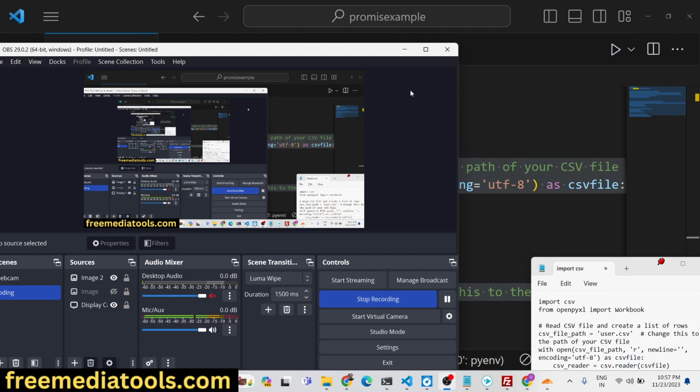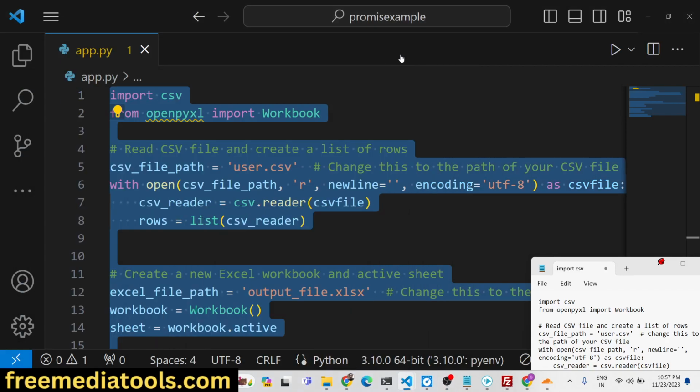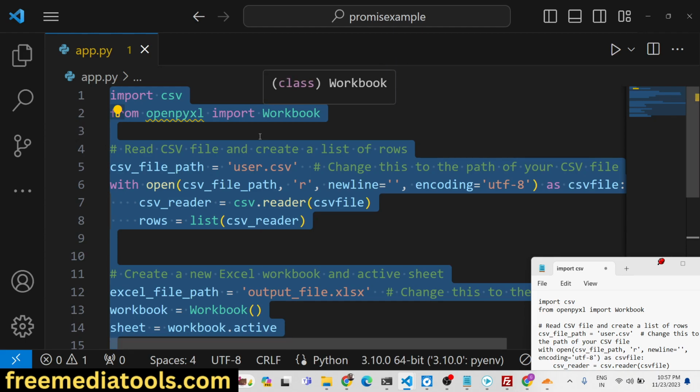Hello friends, today in this tutorial I will show you how you can convert your CSV file, which is a comma separated value file, into an Excel file using a library called openpyxl in Python. So we will write our Python script here.